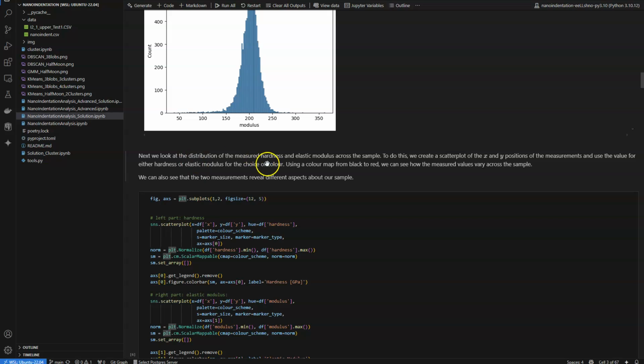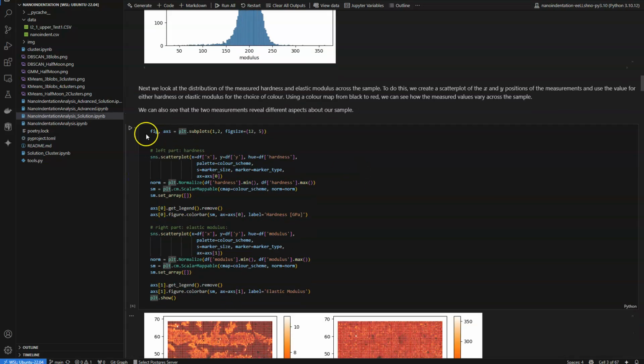Next, we look at the distribution of the measured hardness and elastic modulus across the sample. To do this, we can create a scatter plot of the X and Y position of the measurements, and then use the value for either the hardness or the elastic modulus as a choice of color. Using a suitable color map from black to red, we can see how the different areas correspond to measured hardnesses. So here's all the Python code to create such a plot. We use Seaborn and a scatter plot. We have the X values and the Y values, and the color is given by the hardness. And here we have some of the code that creates our color bar.